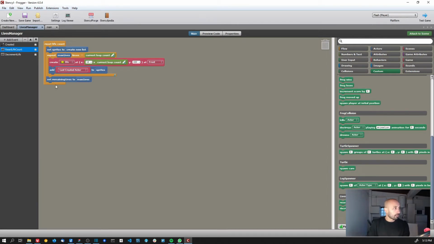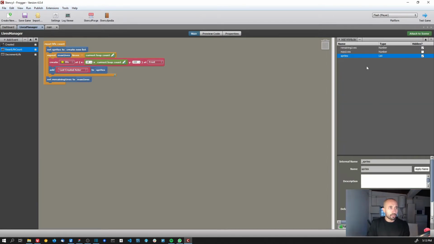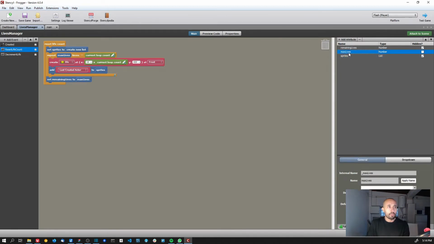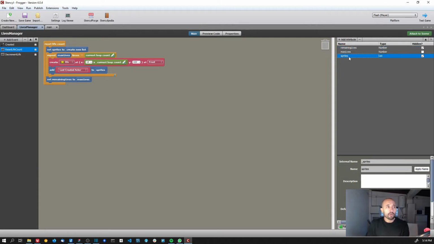To do all this, I have 3 attributes that I've created. One is the max life, which we already saw, a public attribute that has the max amount of lives that the player can have. The second is the remaining life of the player: at the beginning we set the remaining life equal to the max life, and then we decrement the remaining life. And I also have a list of sprites, which is the list of these images that I'm going to be creating.